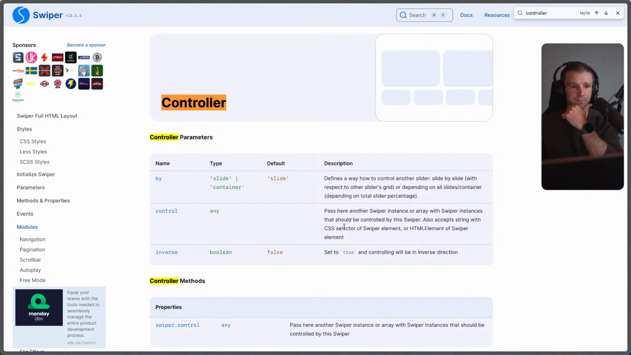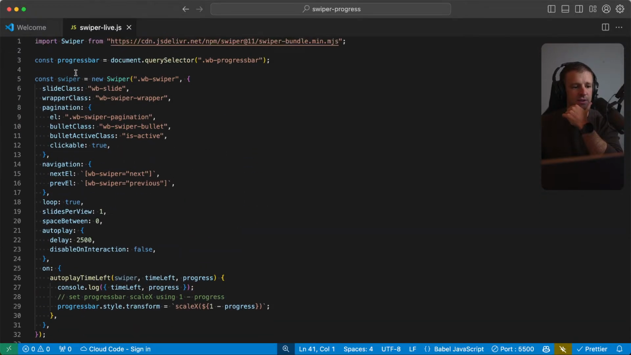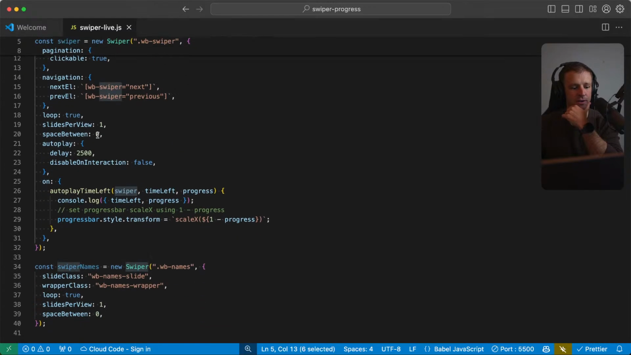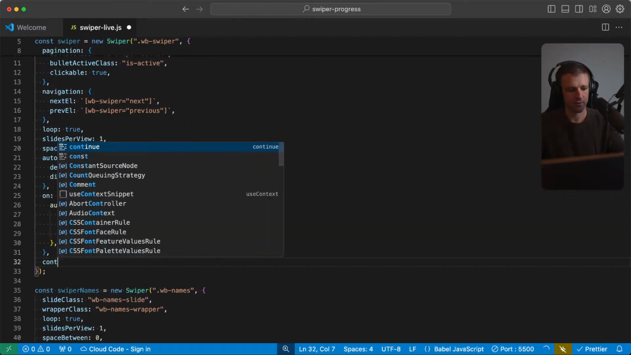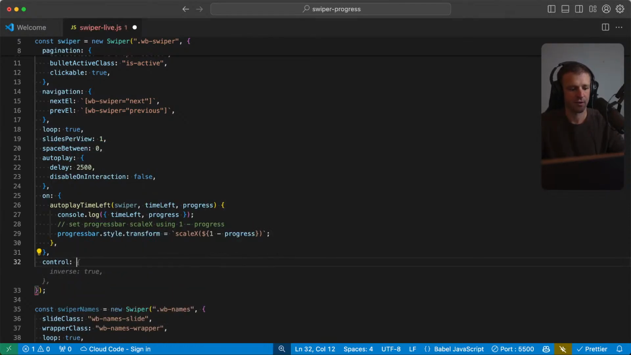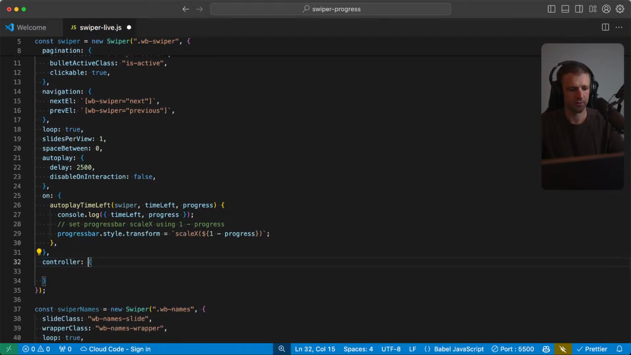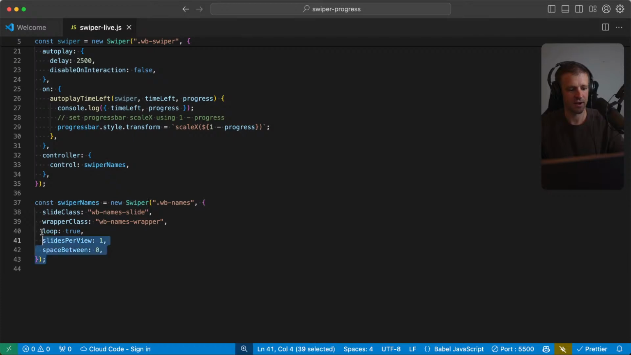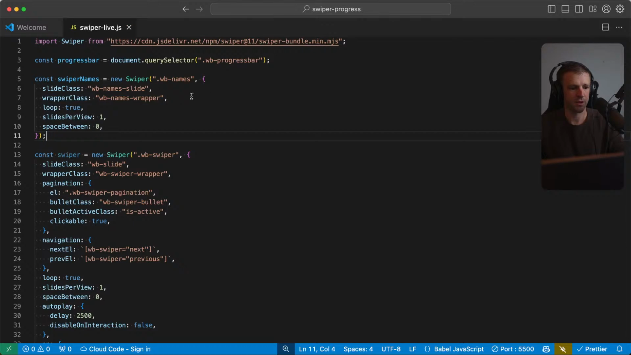So let's go ahead and I guess this is swiper 1 and this is swiper 2. And we want this one to control this one. And so what I would do is we'll set control here. And no, we want controller. And we want to control swiper names. However, this is being instantiated after this. So I'm just going to instantiate the names first. And we'll bring it up here.